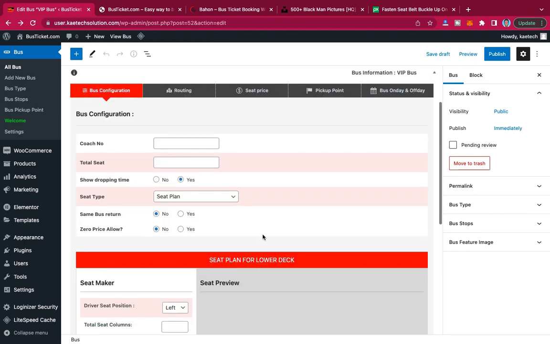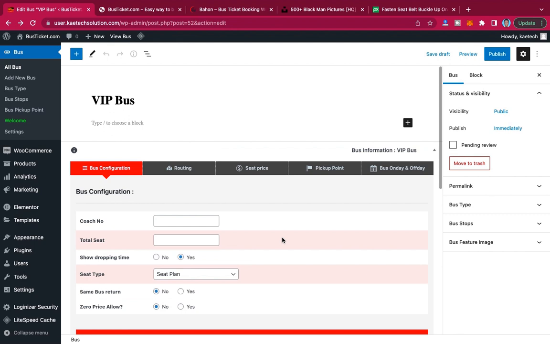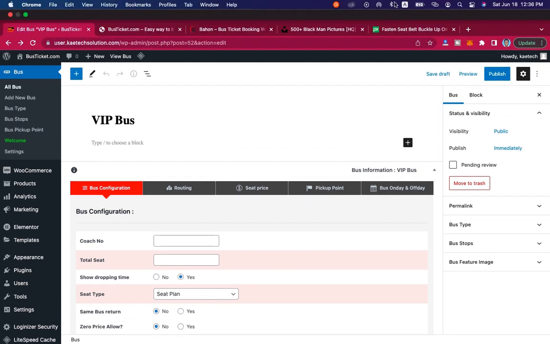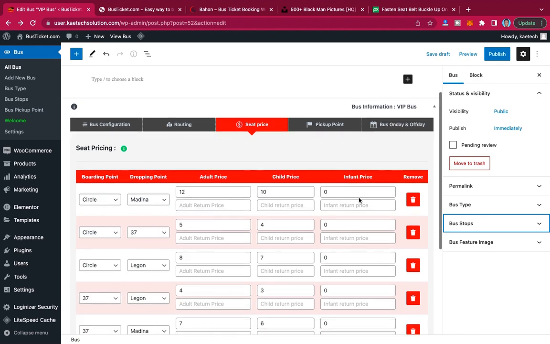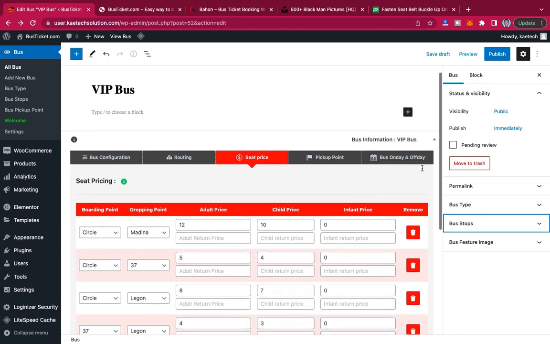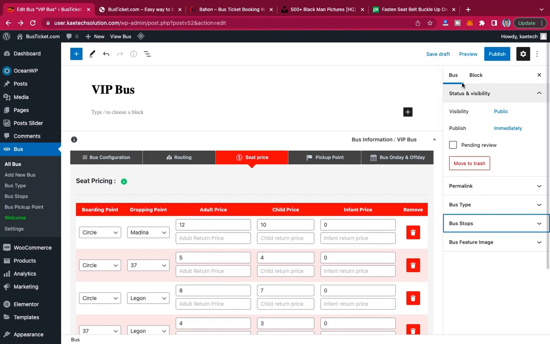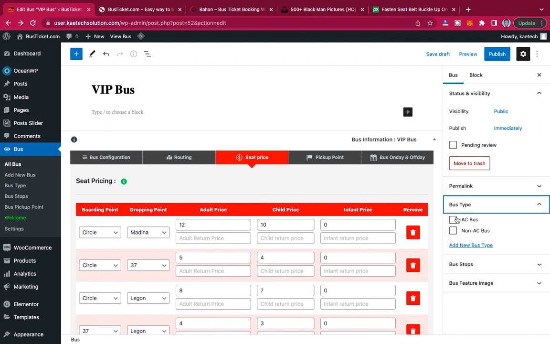I'm going to fill in the details quickly, and then we move on to the next one. Okay guys, so now that we are over here, we will check on the right side over here. Now you see the bus type. You see we created 2 bus types over here, so just choose which bus type you want, either AC or non-AC, the one that you are creating. So let's say we are creating the AC bus type.